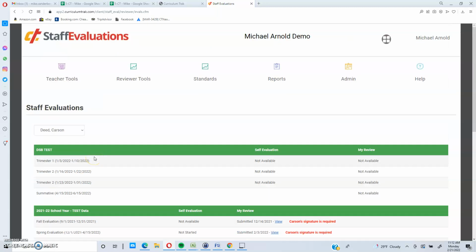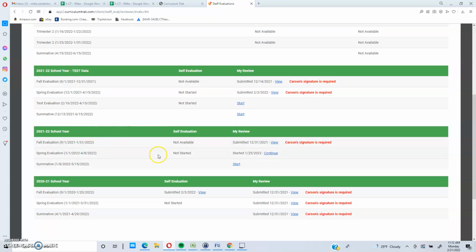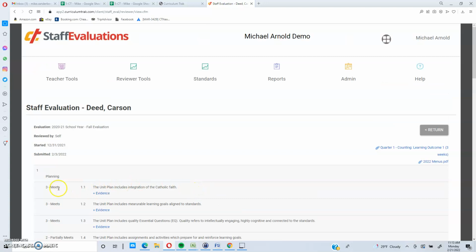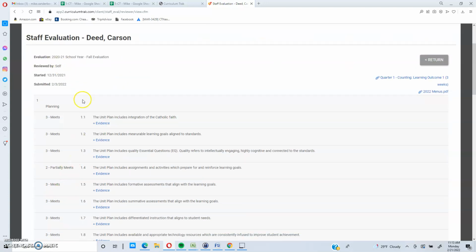So in this particular case, I'm going to work with this teacher right here. Who is it again? Carson Deed, the way it looks. And it looks like he hasn't done his self-evaluation yet. I'd kind of like for him to do that first, but if he had, I could view those. For instance, here's a self-evaluation that was completed, and I can click on that if I want to view what he put in. I can see, for instance, that he believes that he meets this criteria, partially meets here, and so forth, using whatever rubric your school has.